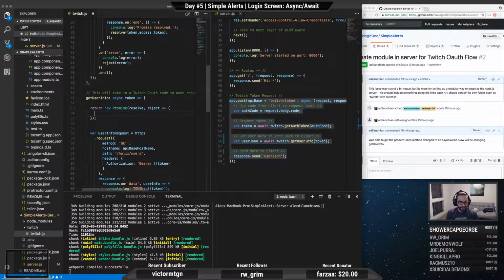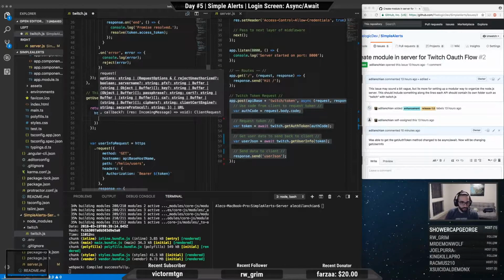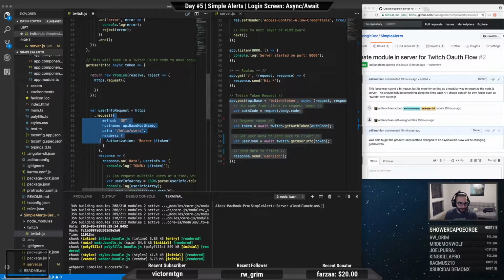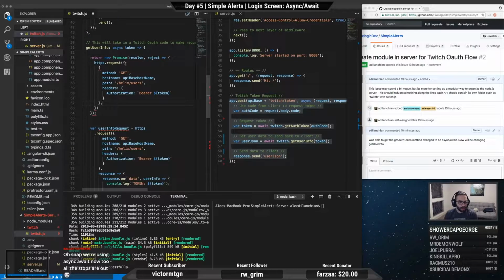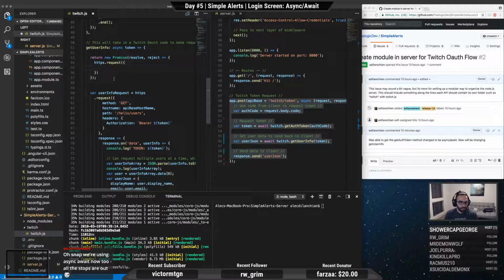And then in this guy, this is where we're going to make our HTTPS request. So we can basically just copy and paste this in. No point of rewriting it when we already have it here. Or not. Let's just do this guy here.